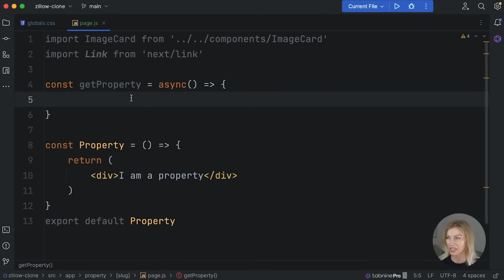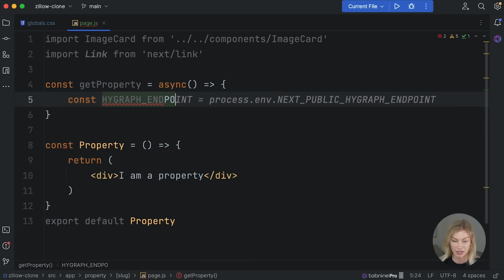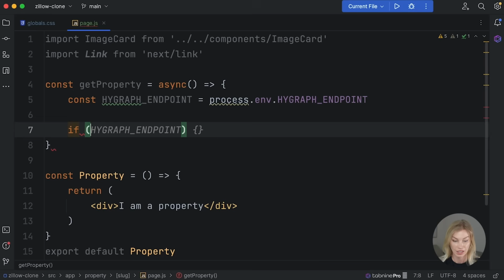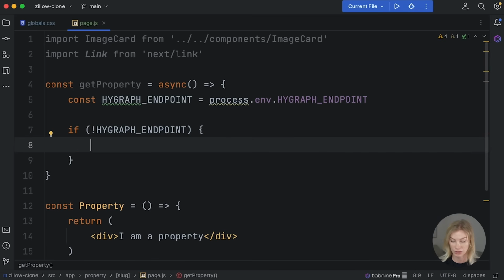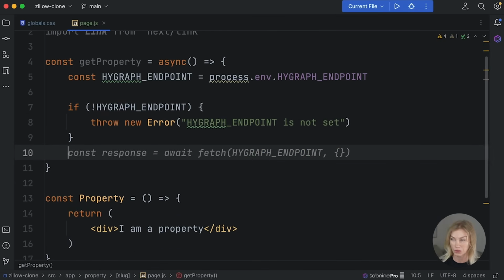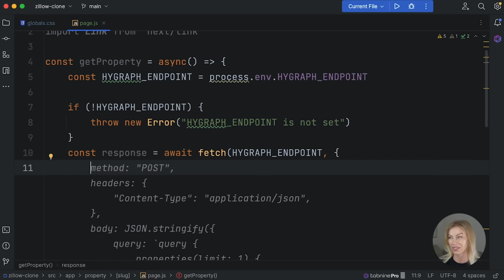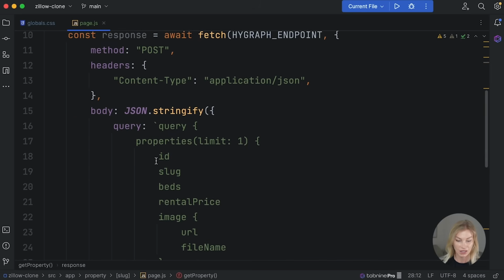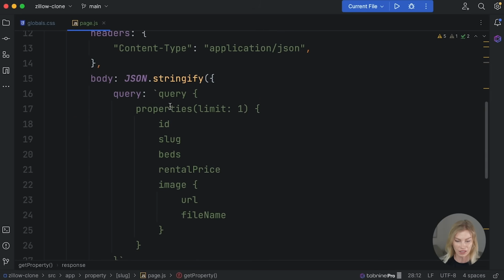Once again, we're going to check if the Hygraph endpoint exists, but let's first define it. So process.env Hygraph endpoint. So if no Hygraph endpoint, we're just going to throw error, Hygraph endpoint is not set. And then also now we can actually do const response await Hygraph endpoint. The method is going to be POST, the headers are going to be content type, and then thanks Tabnine, you've already added a query. That's pretty cool. Let's see if it's right.